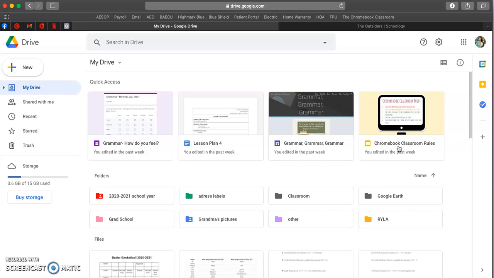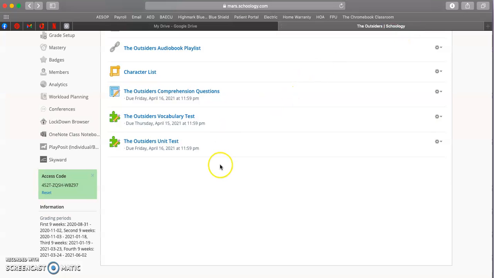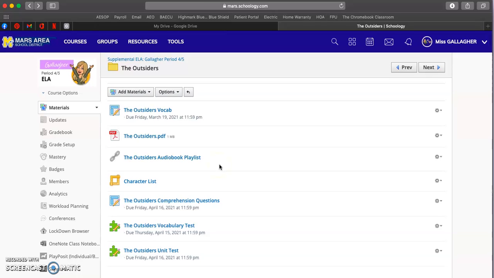One way I use Google Drive is I create documents for students to complete as assignments. So for example, I'm going to take you to my Schoology page, which is what we use for grading. It's like our Google Classroom where we house all our materials and whatnot. So the Outsiders vocab and the Outsiders comprehension questions are two assignments that I created for my class. And when I click on them, it won't pull it up because it's connected to my school Google account. But it'll pull up a document that I created that has their vocab on it and their comprehension questions.